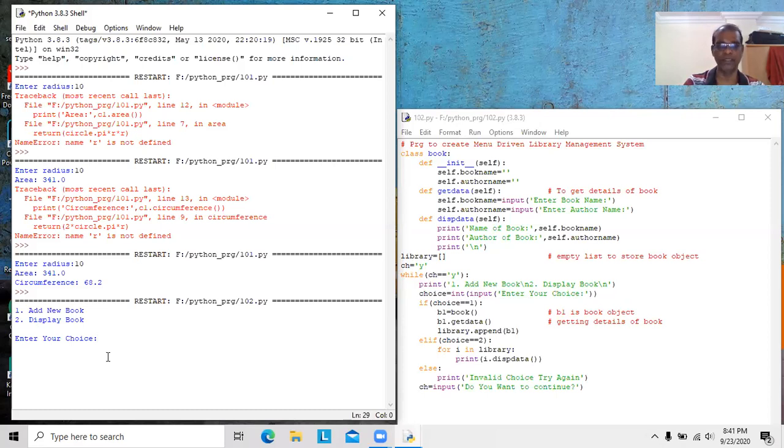Okay, first I press 1. That means I would like to add a new book. It asks to enter a book name. Choice is assigned with number 1. 1 equal to 1, so these 3 lines should be executed. B1 is a book. So book is a class. B1 is an object. So here we are creating one new object called B1. Whenever an object is created, this init, called a constructor, is automatically executed. Then B1 contains book name, author name, with blank values.